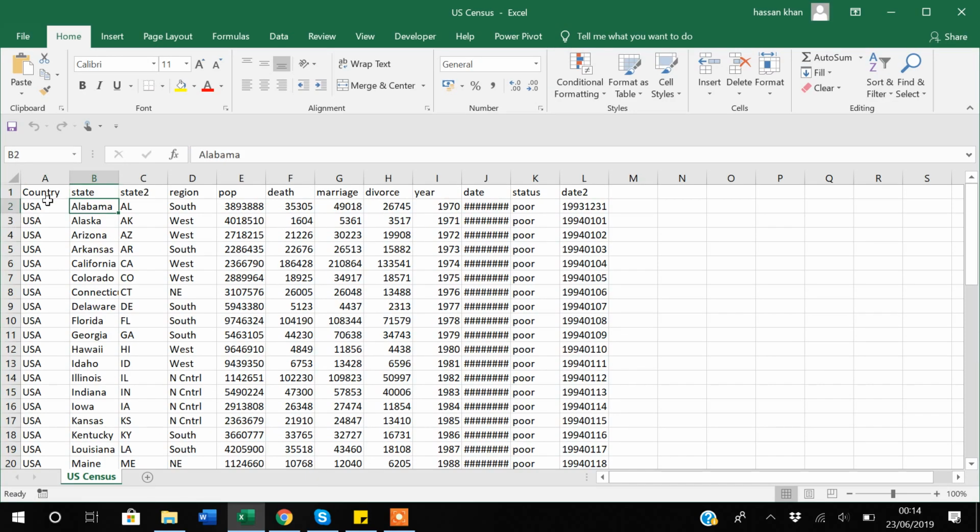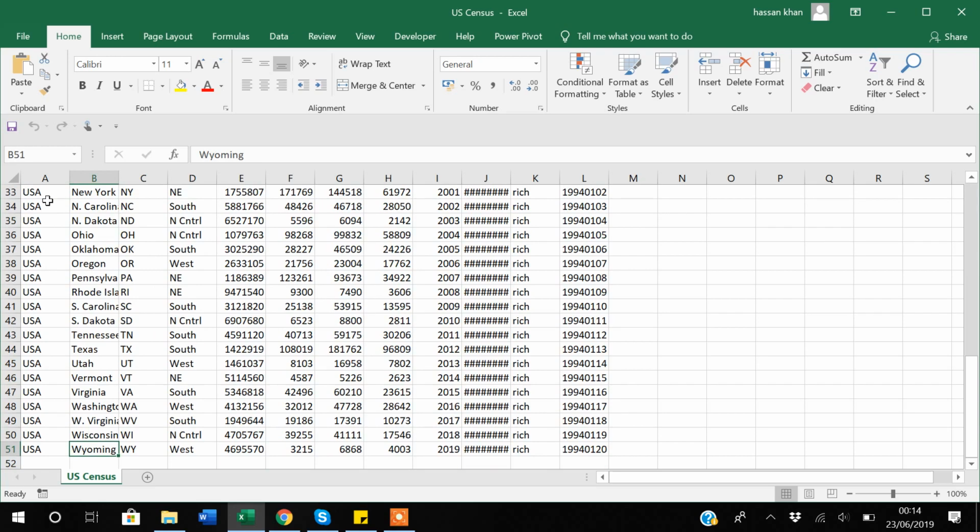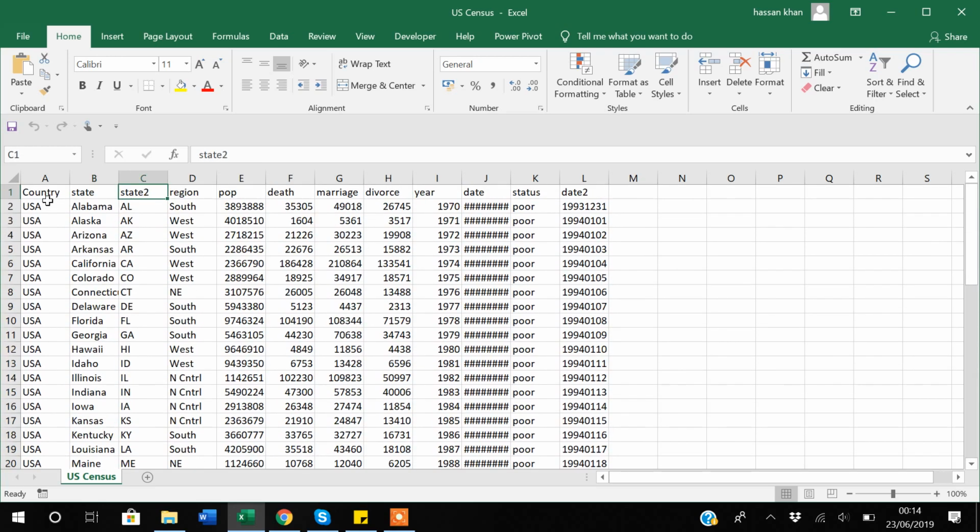Under the state variable, we have one row for each state, and you can see we have 50 US states, and then we have a short abbreviation of the state, and region. Each state is divided into 4 regions, and we will be using this variable to slice our data. And we will have the population, death, marriage, and divorce variables. These all capture the numbers related to the population of the state, death numbers in the state, marriages in the state, and divorce.